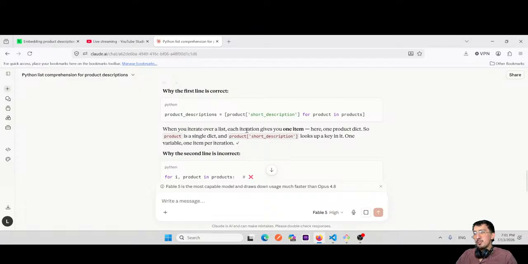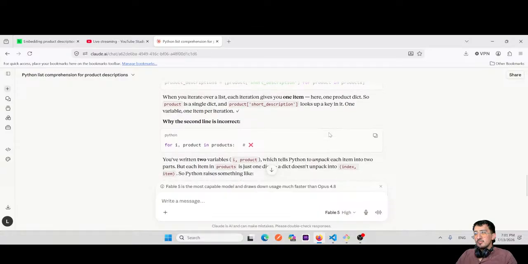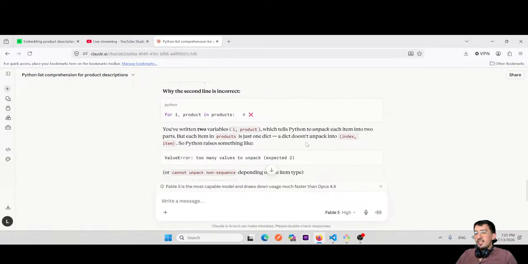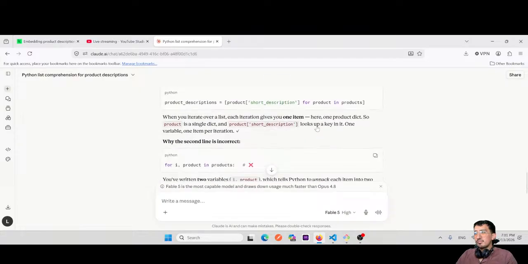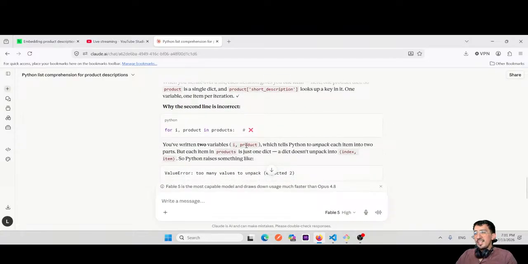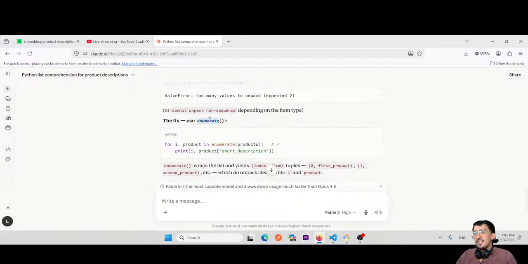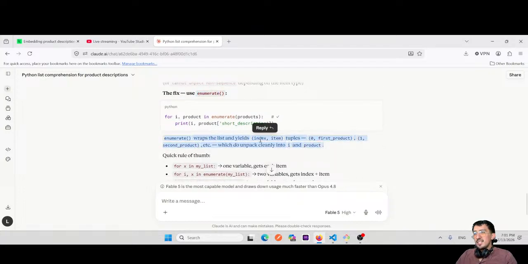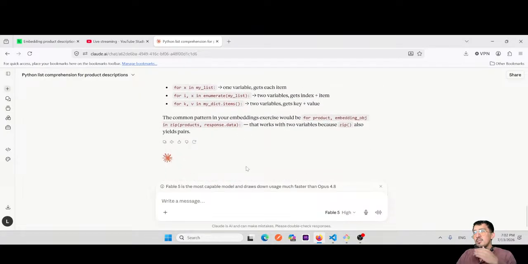Okay, each iteration gives you one item. So the iteration was good. The problem here is that when I iterate in here, there are two variables, so I cannot destructure it. That's why it says it can unpack each item into 2 parts. So basically I am creating an enumerate which wraps the list and yields an item. Okay. The common pattern in your embedding will be for product embedding.